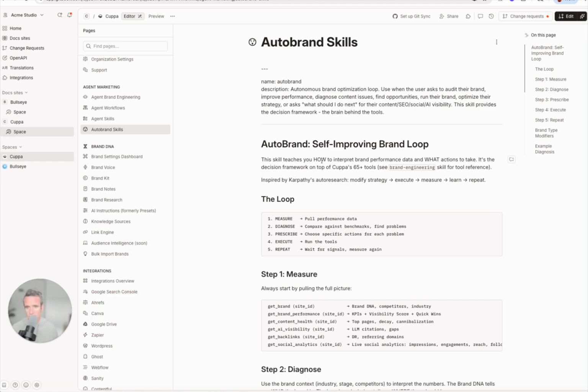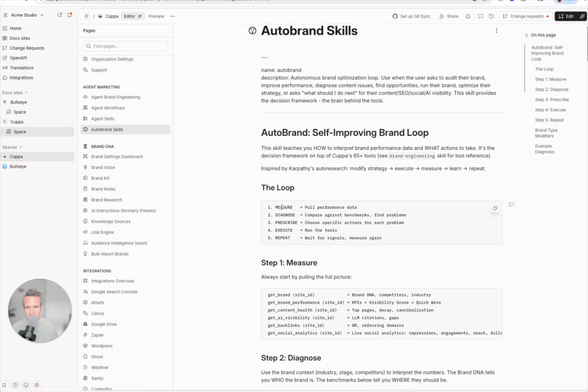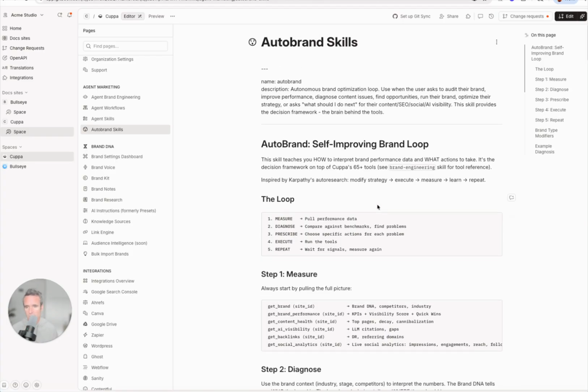But you'll see here you can add this to your agent. Not to go down this rabbit hole, but it's very specific to the performance because you'll see number one here in the loop is actually pull the performance data. So highly recommend taking a look at this. I'll do a whole video on agent marketing right after this.